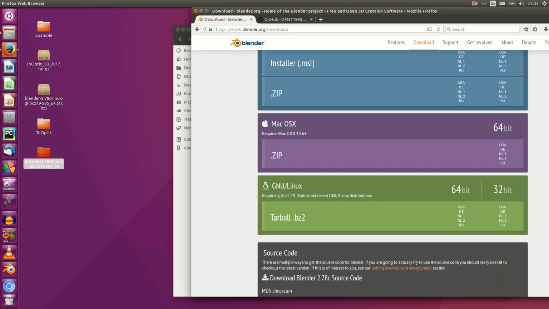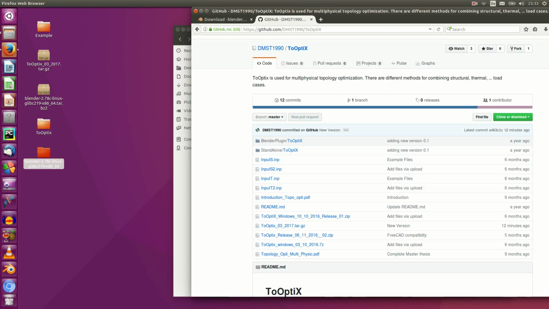In this tutorial, I will show you how we can install Top 6. So first of all, download Blender. We can use Blender as an add-on or an extension, and I think with Blender we have a nice graphic user interface. So download Blender, then go to GitHub and download the latest version.